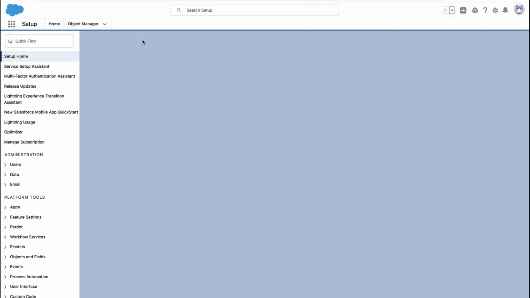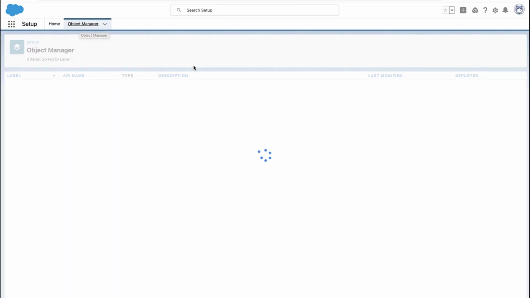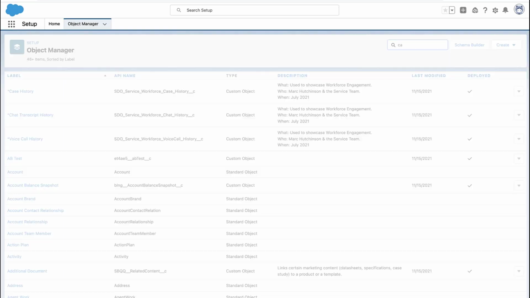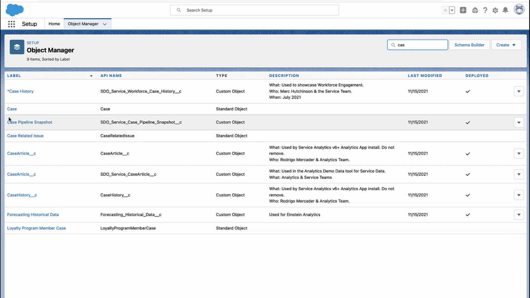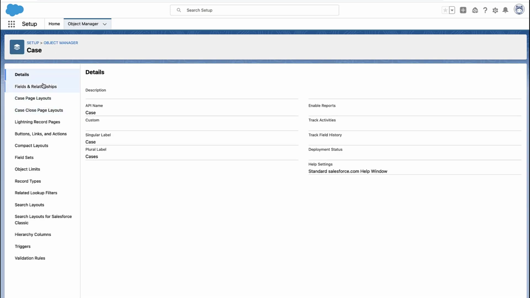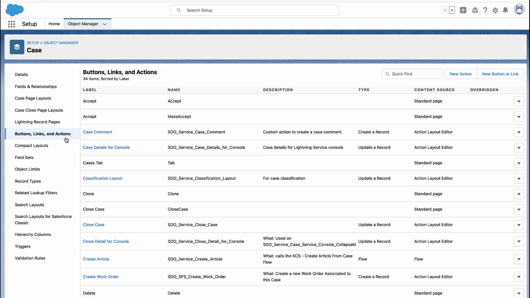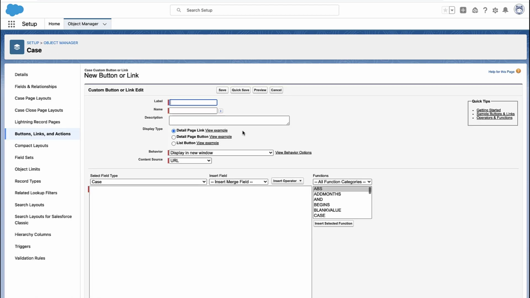So the first thing we want to do is actually create the button. So if you want the button on your cases related list, then you're going to go to the cases object in the object manager. So wherever you want that button to be, the object you want the button on, that's where we're going to start. So here I found my cases object, and you're going to go to the buttons, links, and actions section. And here we're going to create a new button.